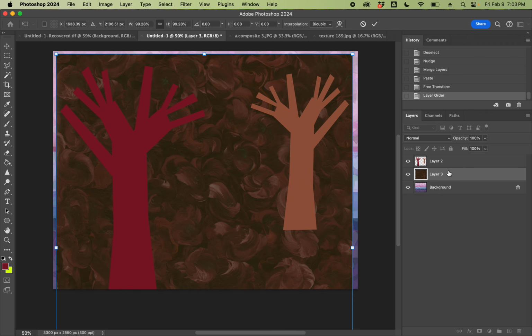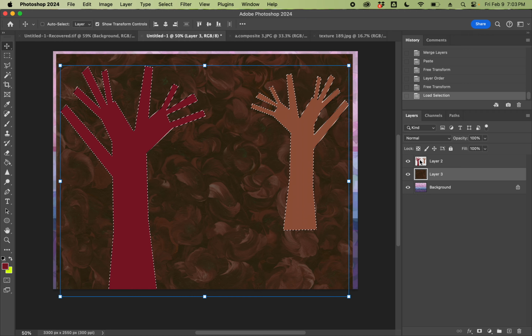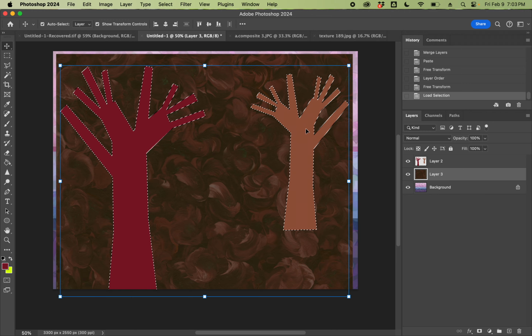All right. Now, in order to select these two shapes again, I'm going to put my finger on the Command key, and I'm going to click directly inside of this thumbnail of the two trees. And that is called load selection. And when I do that, then my selection, the shapes inside on this layer are selected exactly as they are.